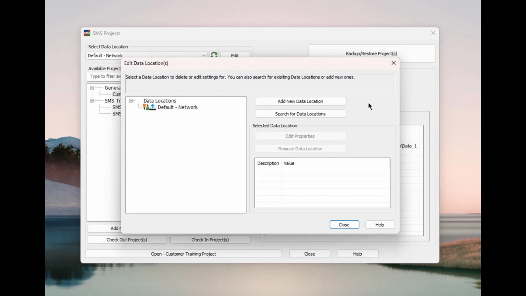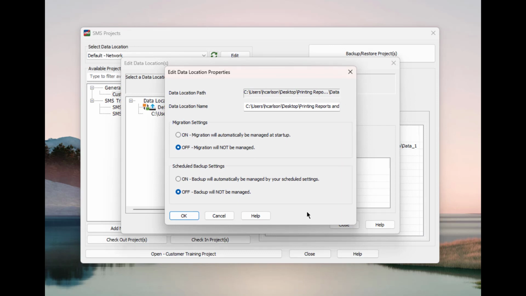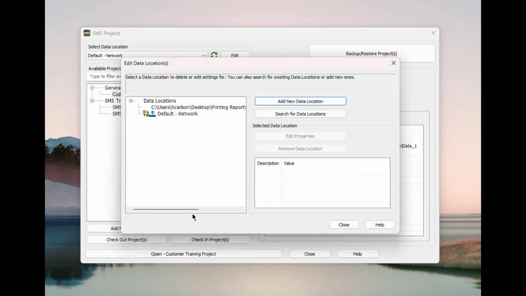For this example, click Add New Data Location to create a new data location on the local computer, network location, or removable drives. Select the location where the new data folder should be added and click OK. On the Edit Data Location Properties screen, you can modify the data location name, migration settings, and schedule backup settings. Leave these on their default settings and click OK. Once you have at least 2 data locations, you will then be able to check in and out projects.